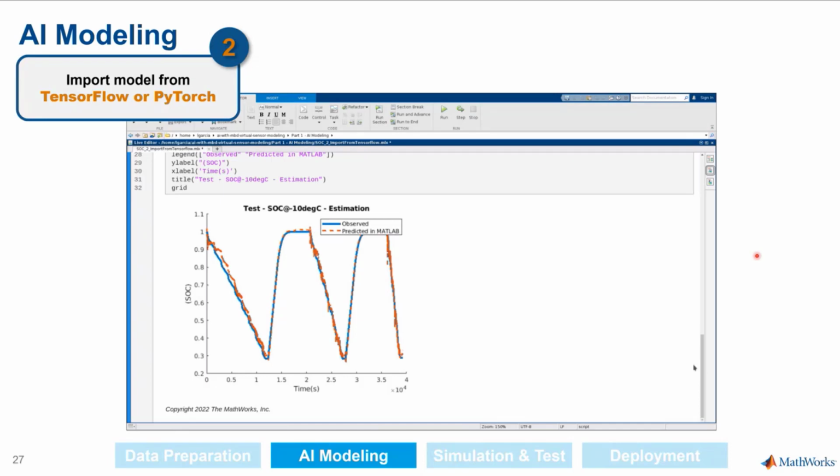So that was the example on how you can incorporate trained models from TensorFlow or PyTorch. It's really just one line of code. It's import network, and then you get it.